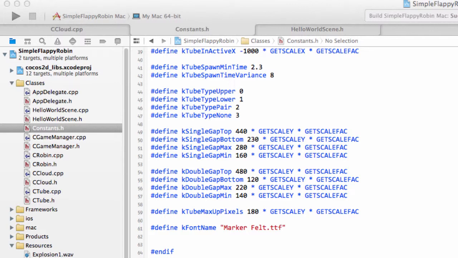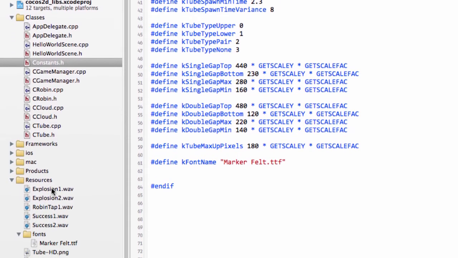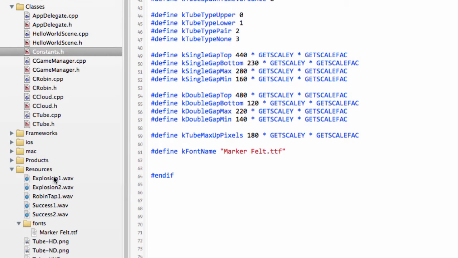In the download file included with this video, as usual you'll have the new resources I add, and in this case I've added 5 sound files here, a couple of explosions. A couple are called success, but they won't be used in this video, it'll be later on when we score a point, but we haven't added that in yet. And also I've got this Robin tap one, which is simply the sound that's played when we tap the screen.